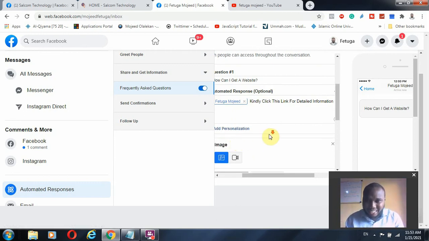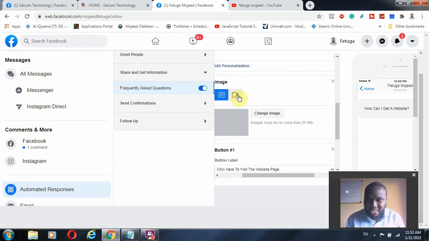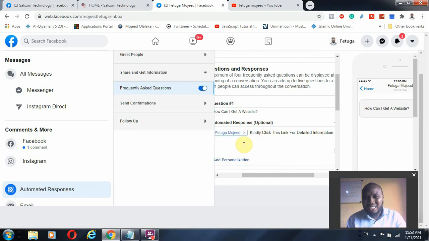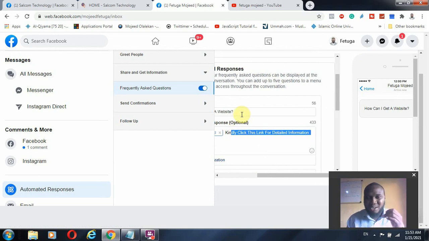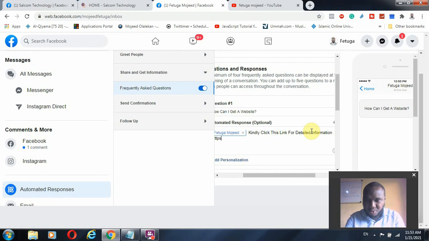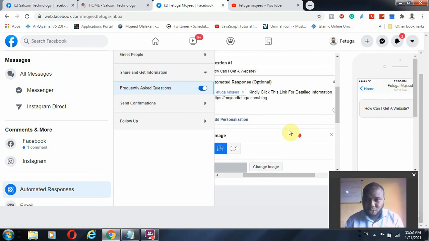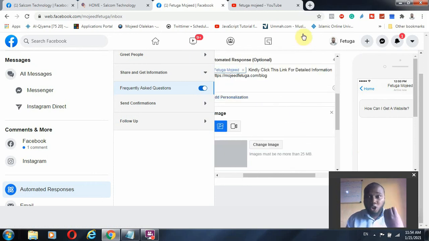And you can add an attachment, you can add an image, you can add a video, you can do anything as a response to any of the questions. And of course you can just say, let me just say, https mojeedfetuga.com/blog. Okay, and you can do that. Also, you can really automate questions.